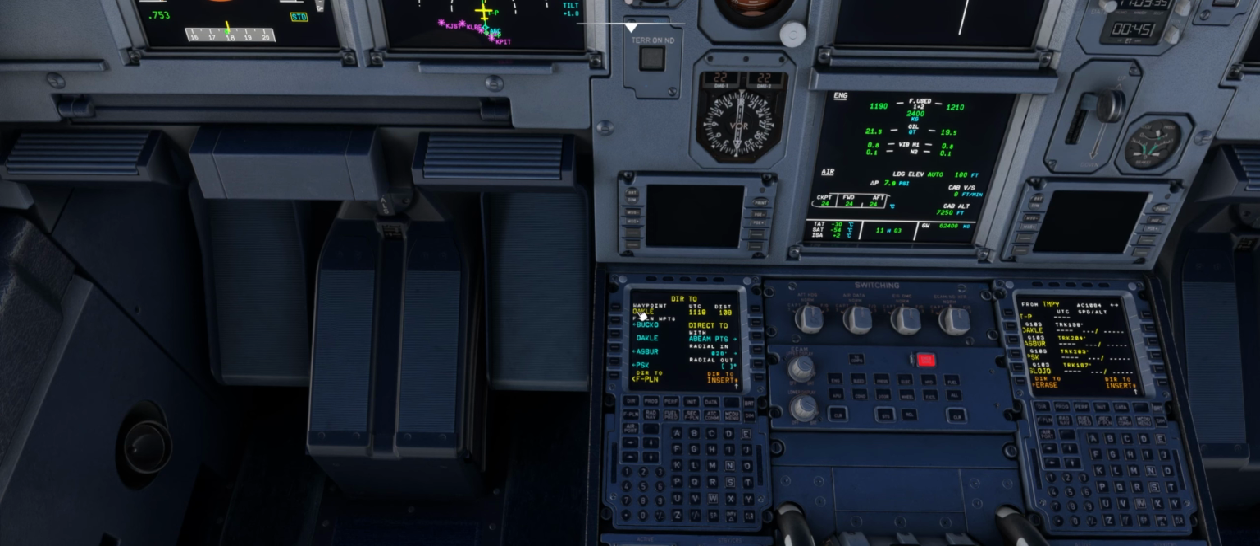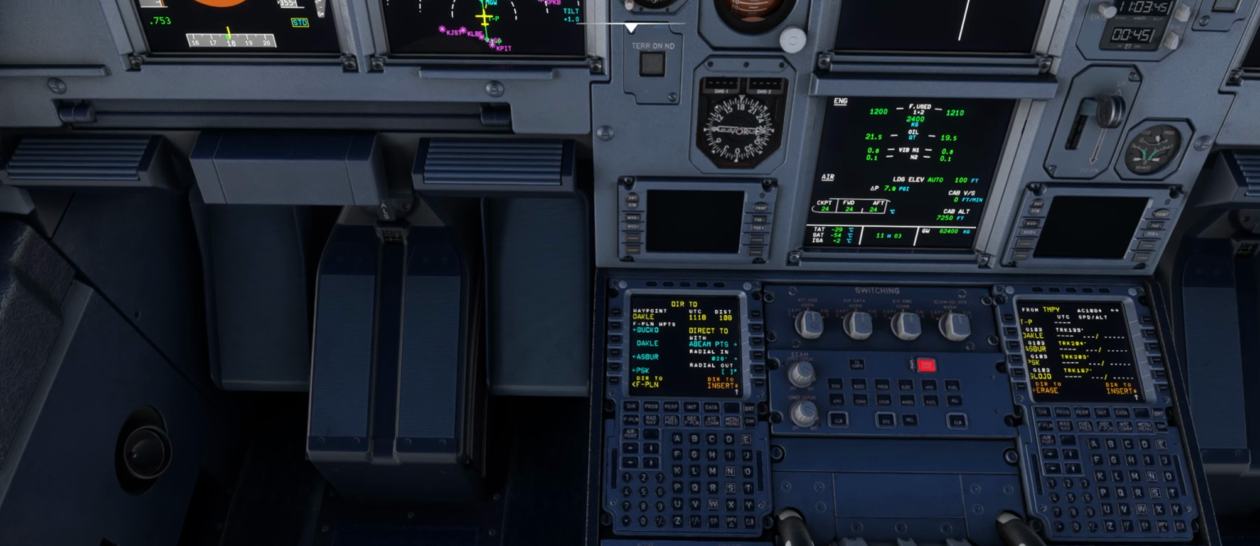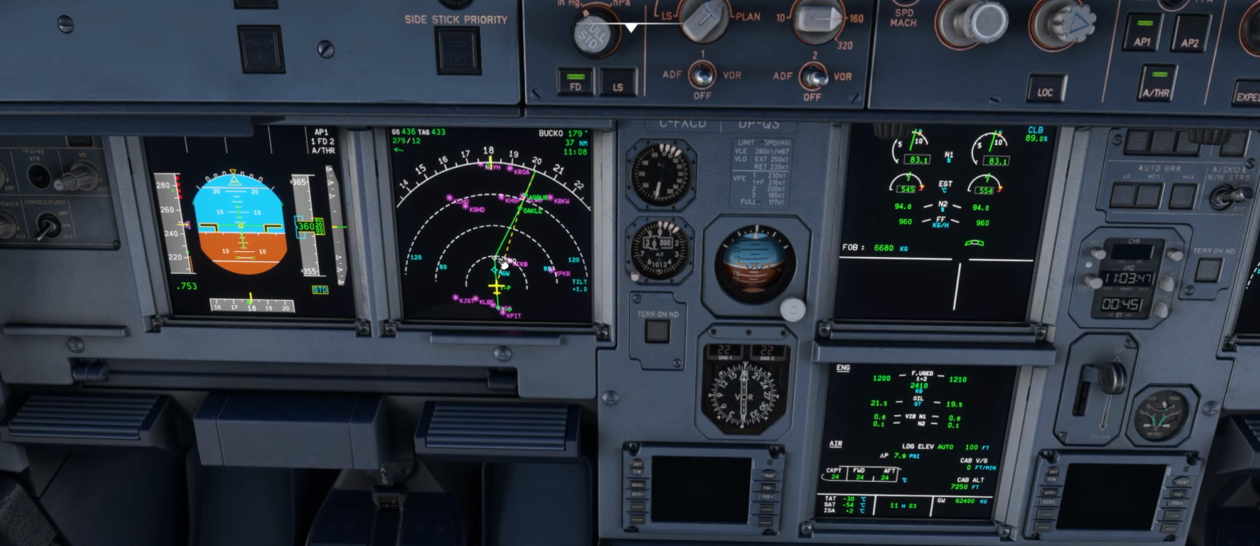First of all, it shows us that we want to fly to Oakley. We're going to reach this waypoint at 11:18 if we're to fly direct to this waypoint right now. That is at a distance of 108 nautical miles. On our ND, we can see a yellow dashed line showing that we haven't inserted this yet, but if we were to do it, this is what it would look like. It would bypass the waypoint Bucko right here and fly a direct line to Oakley.